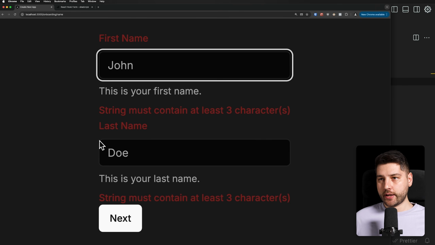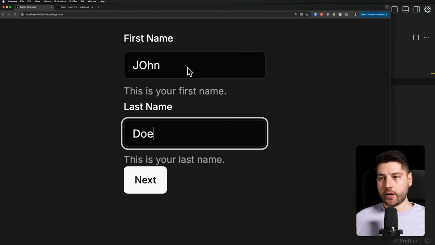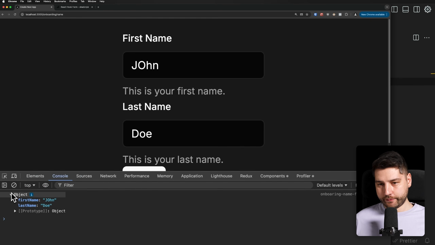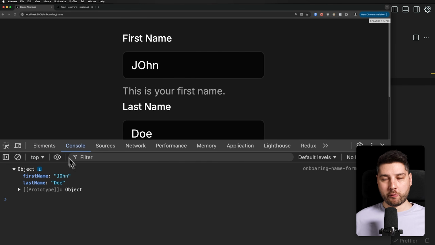and there we go, our form is here and it actually works. I can press here and then we get some errors, and then I can just type something here like John and then Doe, and we get no errors, and we can then submit it, and it should console log the data to our console. There you go. The first step of our form actually works.